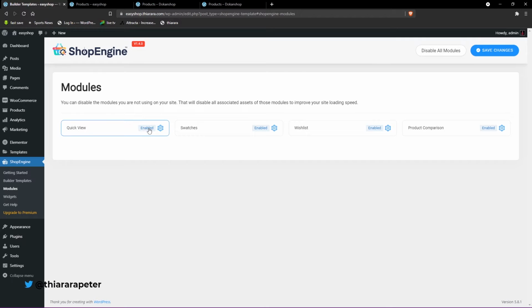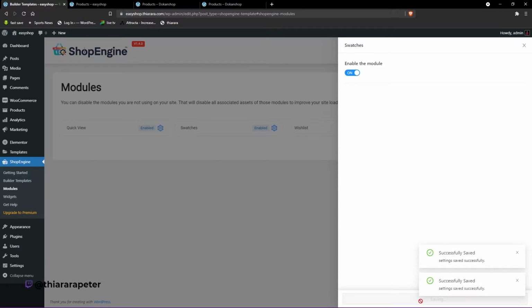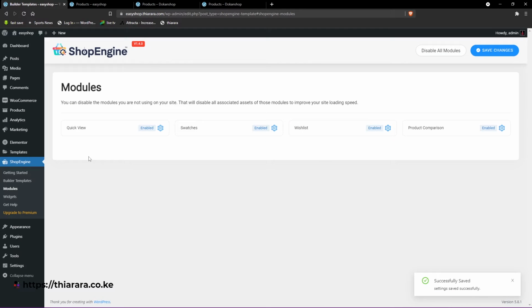So if you don't want to use any of them, just click here and this window will pop up, and all you need to do is turn it off. You toggle the button, it turns off, and then you save the changes. But I want to use all of them. So after that, I save the changes. So we need to have all these ones.